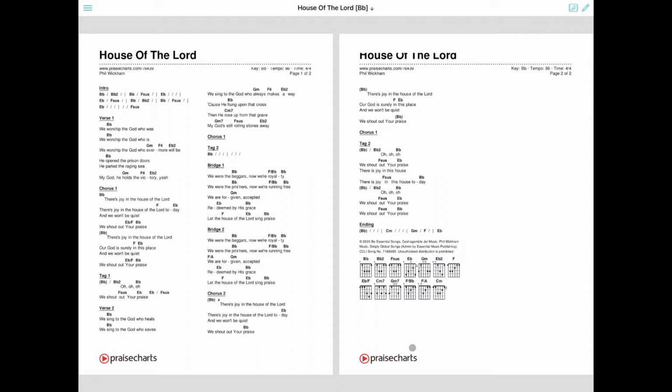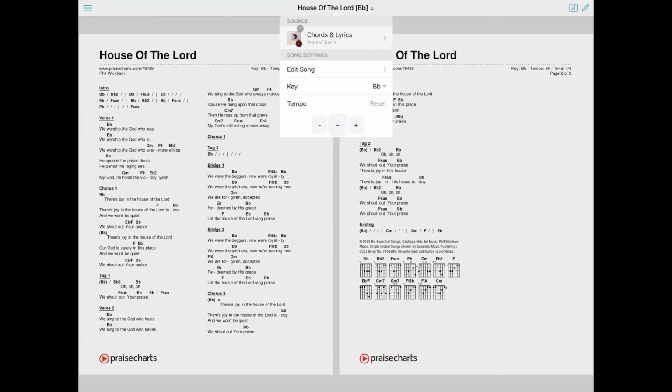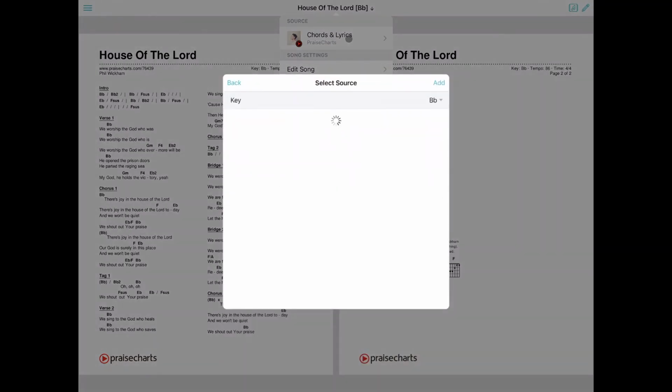So that all looks good, but let's say I change my mind and I actually want the chords from SongSelect instead. So what I need to do is get to the Source Selector, and to do that I'm going to click on the title of the song from the top of the page, and then on the following dropdown tap the current source, which is PraiseCharts.